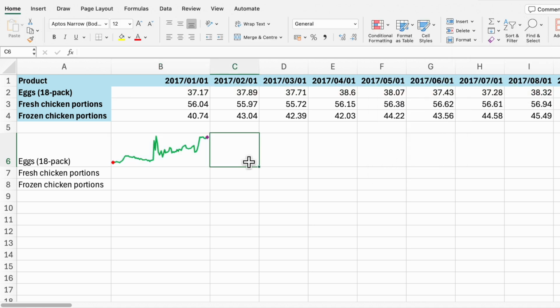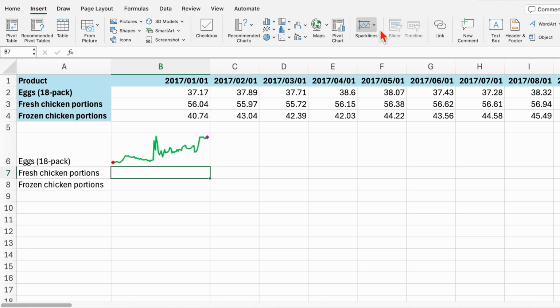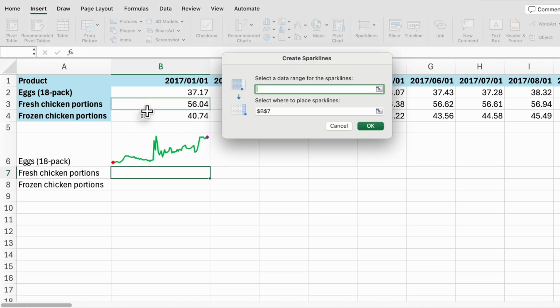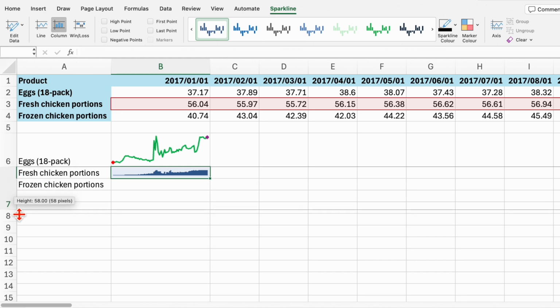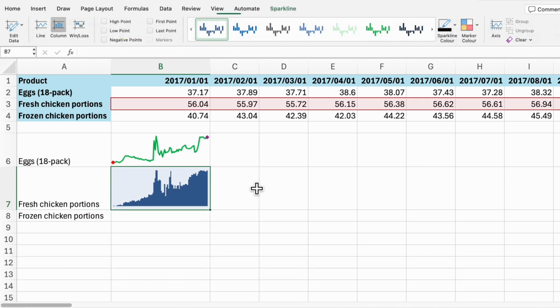Next up, let's move on to the prices of fresh chicken portions. We're going to click on where we want our Sparkline to appear. We're going to go to Insert and then select Sparklines. In this case, let's go for a column chart. Now again, we're going to select our data. I'm just going to make our cell a little bit bigger. And there we go, our column chart has appeared.